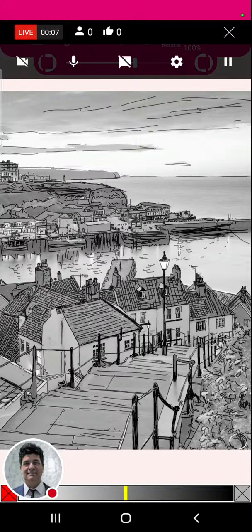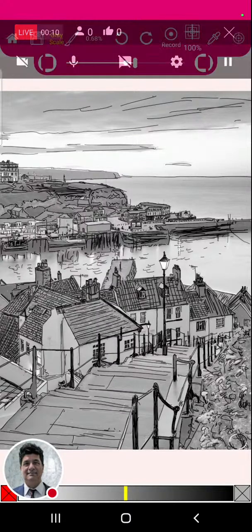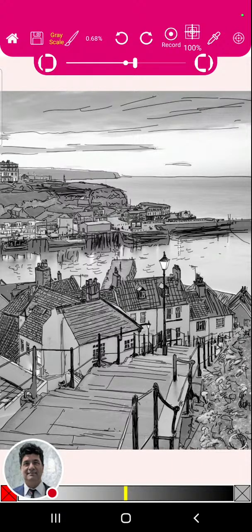Drawing session with Ferdous Kalik with Paintology drawing app.